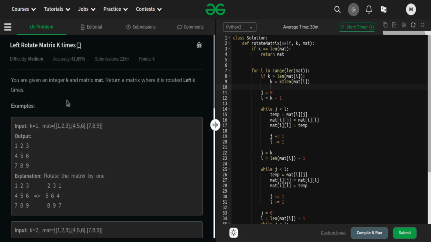Hello guys, in this video we are going to discuss the solution of the problem left rotate matrix k times. So let us look at the problem statement. The problem statement says that you are given an integer k and a matrix mat. Return a matrix where it is rotated left k times.